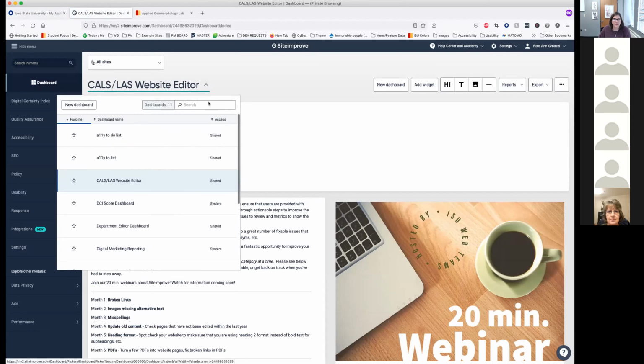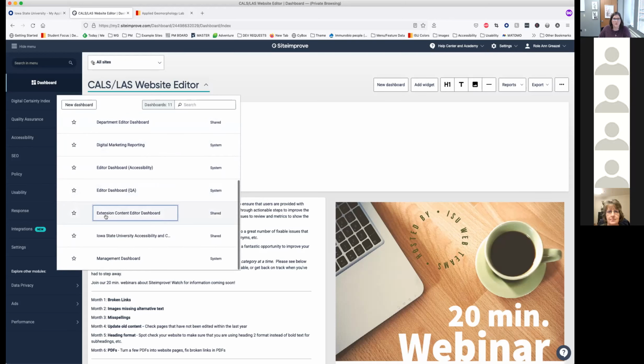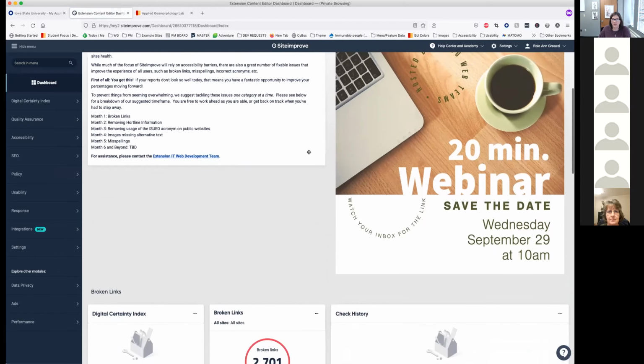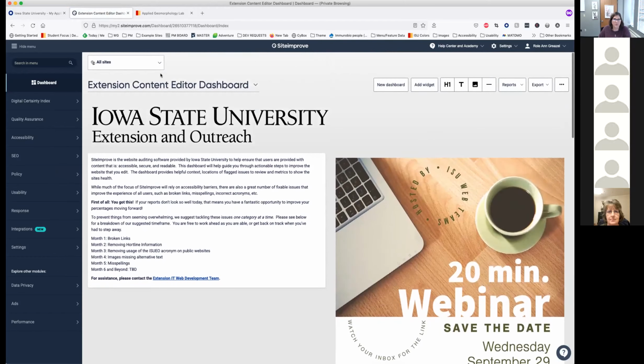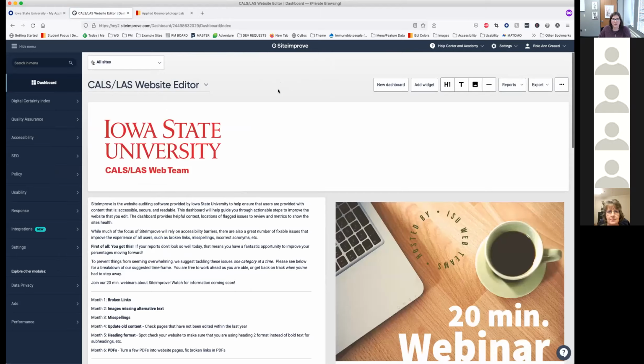So if you click the drop down, you'll see that you probably have access to multiple, but the ones that are going to be important to you, if you're part of the CALS and LAS colleges, you're going to want to click this one. If you're mostly working with extension and outreach, you're going to want to click on the extension content editor dashboard. They're very similar. I'll go ahead and click on that one. You can see that they're very similar and have very similar information.